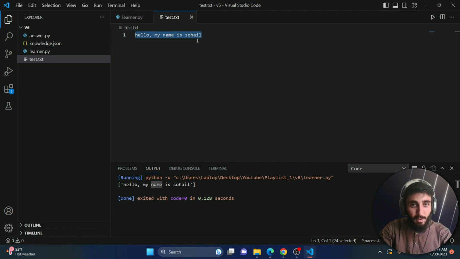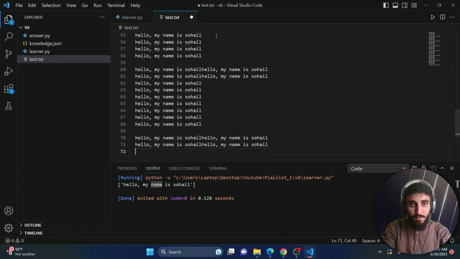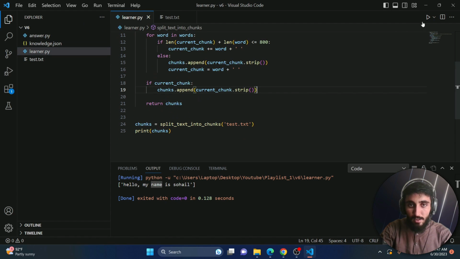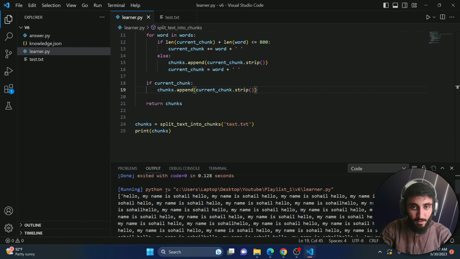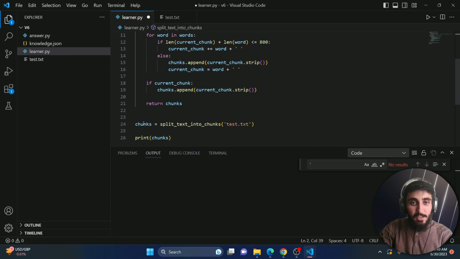Now let me copy paste this so many times. Now it is a bigger file. Let's test it again. Okay, since we have this function over here, it takes a txt file path and it reads that file, creates chunks of it, and returns a list of those chunks into this variable.